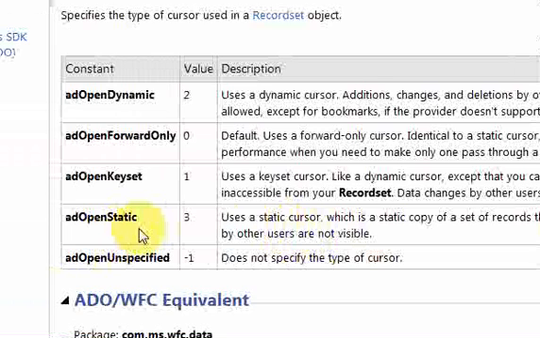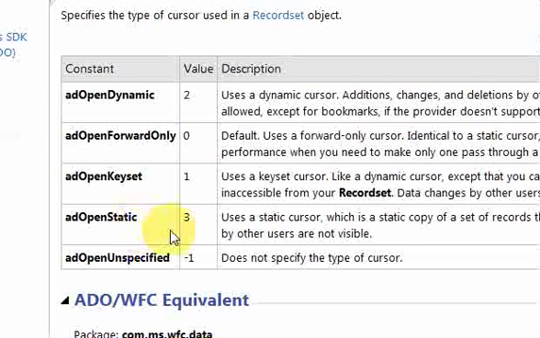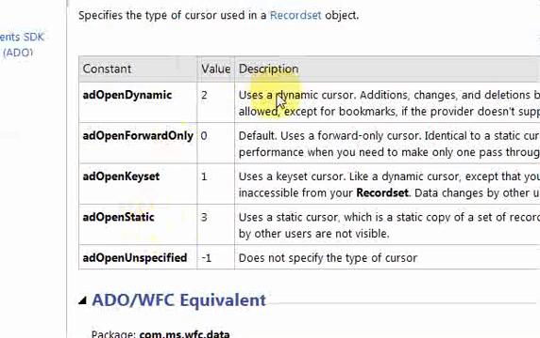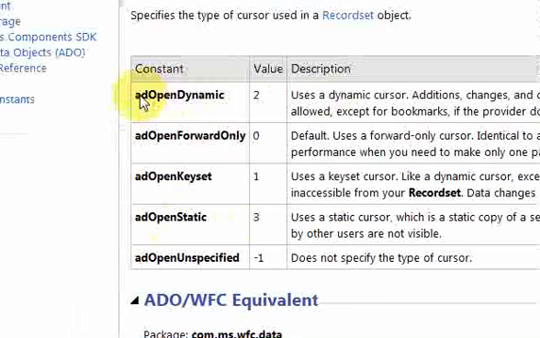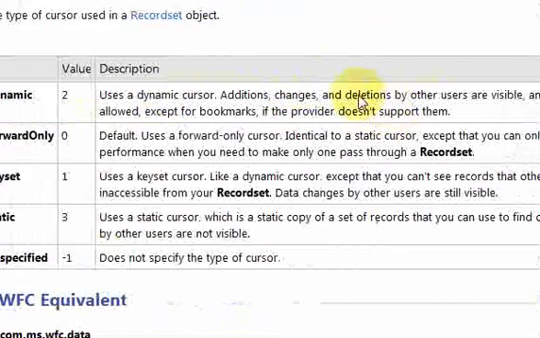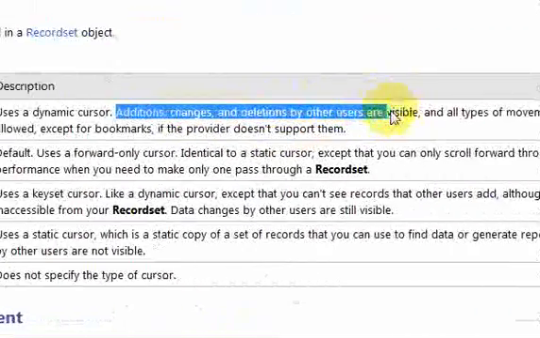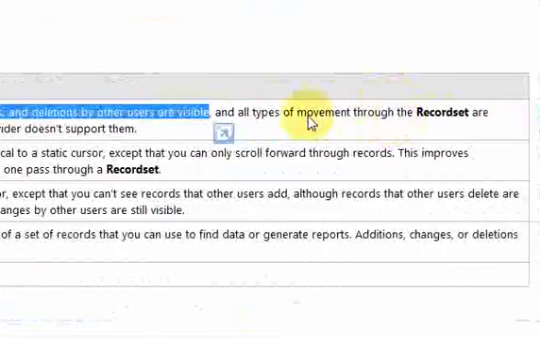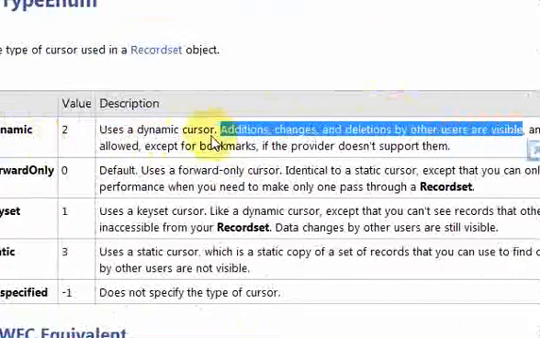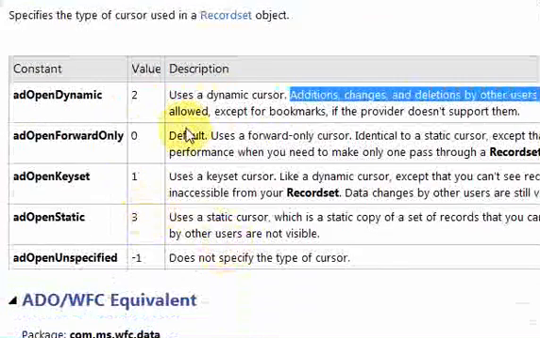So the cursor is sort of saying, how do you want to maneuver over this? Do you want to maneuver over it and at the same time have the changes of others be visible? That is a performance issue. The most flexible cursor type is adOpenDynamic, which means additions, changes, and deletions by other users are visible, and all types of movement through the record set are allowed. So you could go forward, backward, whatever, versus forward only.